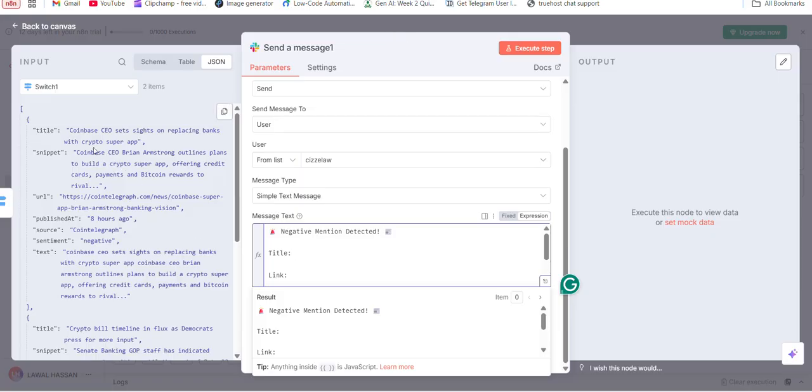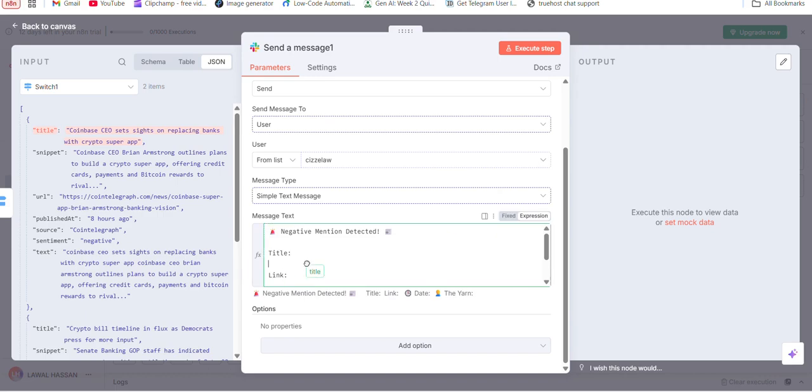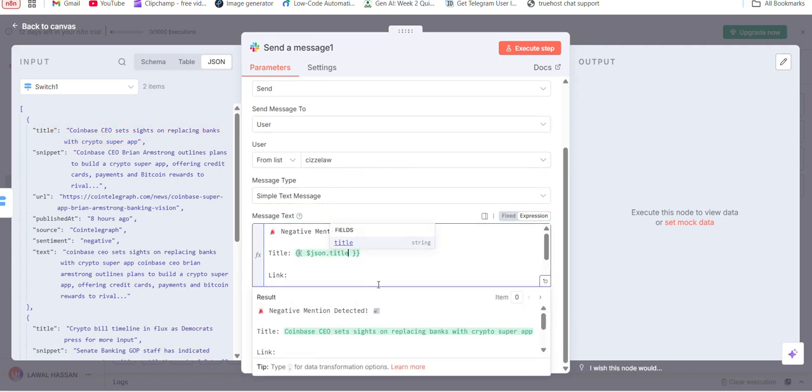But you cannot be typing this one by one, saying title one, Coinbase CEO sets sights. No, that is not part of the game. This is automation. You want to automate. So what you want to be in the title is whatever is here. And you know we have two items that we want to send. Now just pick the title. This is the exact place I'm putting my title. That means anything that the title is equal to will be placed here, replacing this code that you are seeing on the screen.